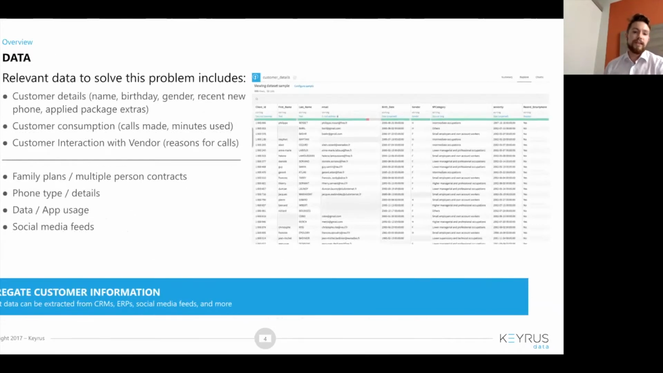Okay, so what kind of data do we have that might be relevant to this problem? Well, we're going to have our customer details, and that's your typical data you have in a CRM system. So your name, your birthday, your gender, some telecom specific data. So have you recently got a new phone? Do you have any applied package extras? That sort of thing. We'll also have some customer consumption habits, so the number of calls made, how many minutes you used, that kind of thing, and perhaps a little interaction with the vendor themselves. So what was the last reason for a call to your internet provider or telecoms provider?